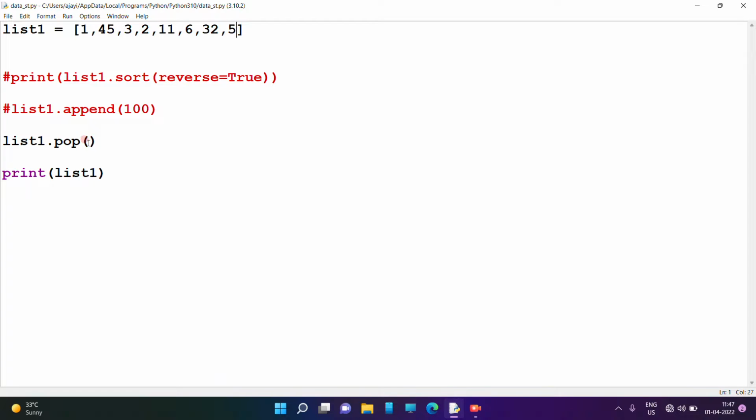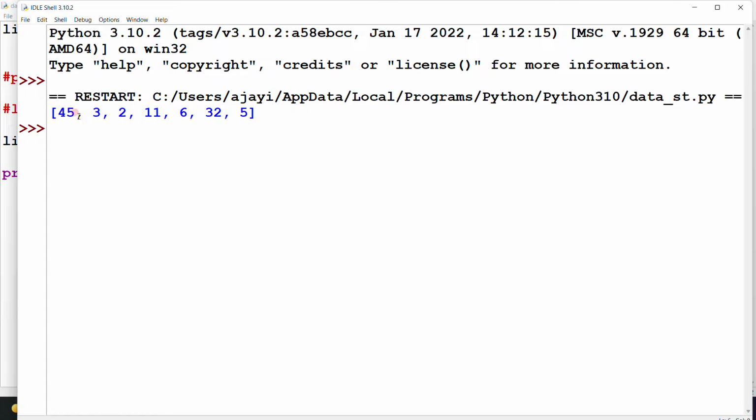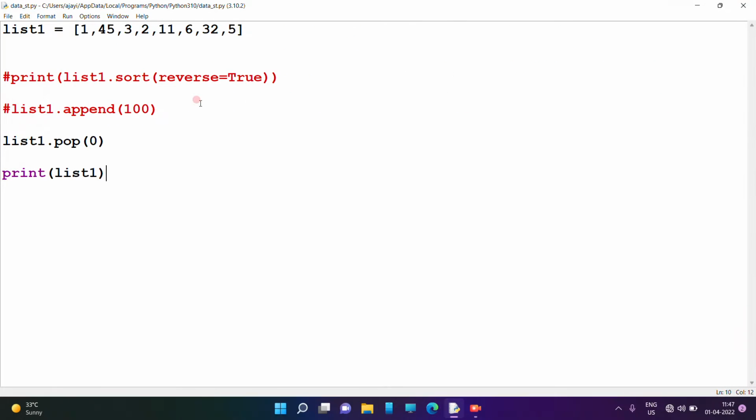We can also remove an element by using the pop method with an index. Now I have to remove the zeroth index. You can see the zeroth index value is 1. When I print, you can see we have removed the zeroth index data element by using the pop method. So now it's clear what is the use of append and pop.